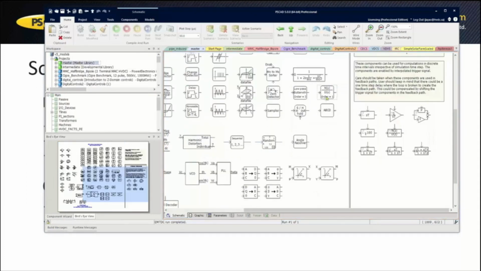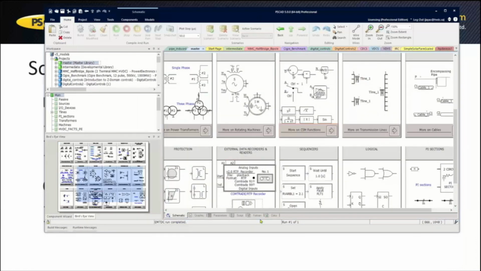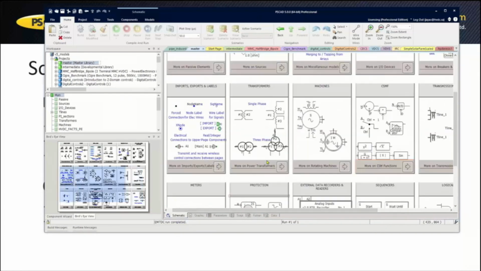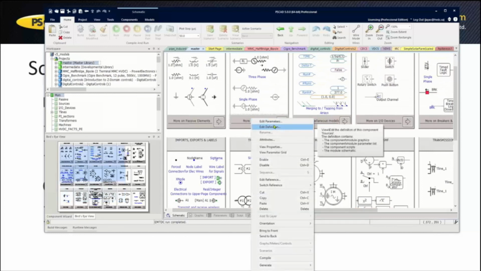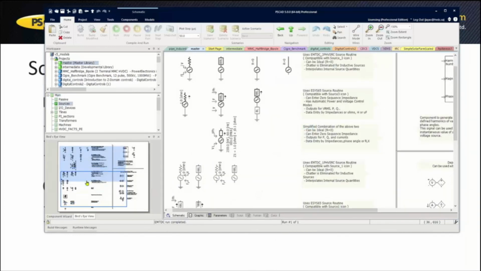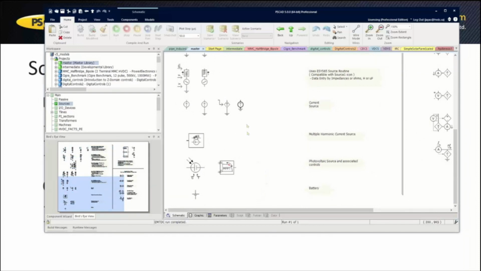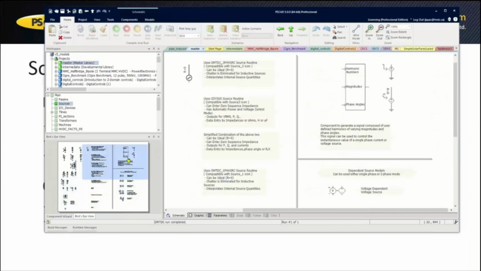You can find the components in the sources section of the master library. This is the three-phase current source and the harmonic signal generator. And you can use it with the externally controlled current source or an externally controlled voltage source to create the harmonic current source or the harmonic voltage source.